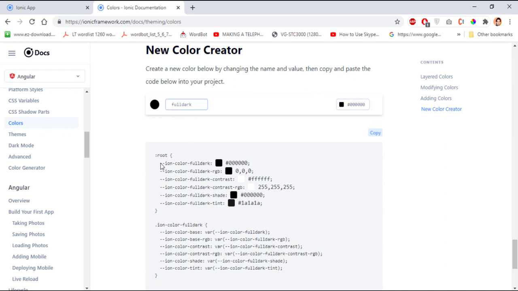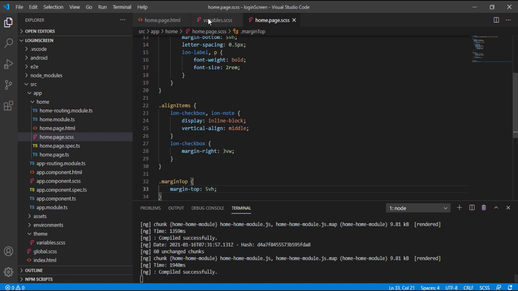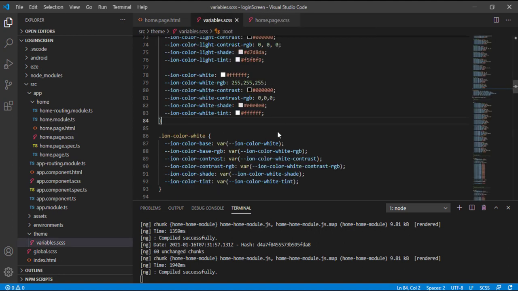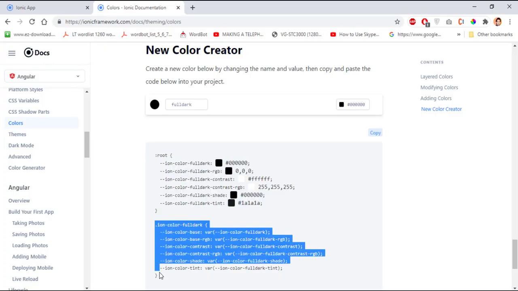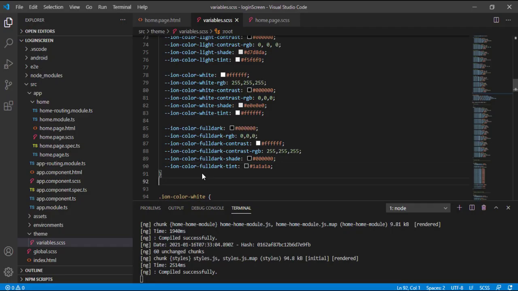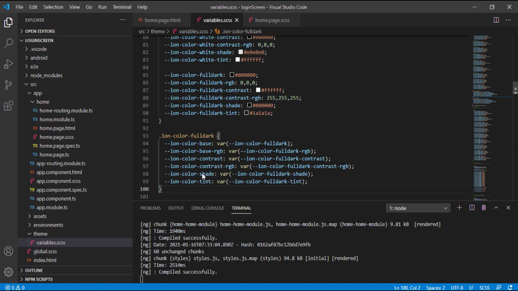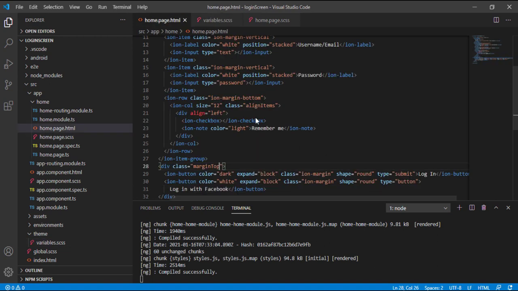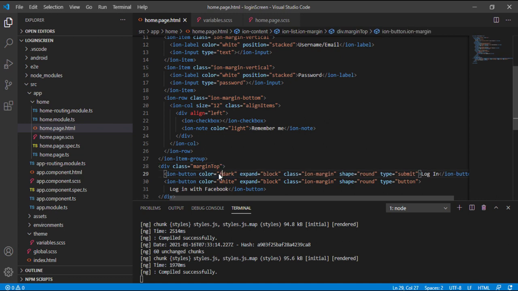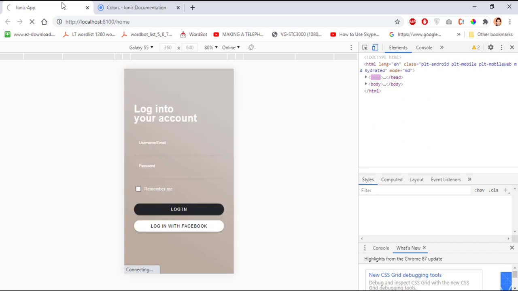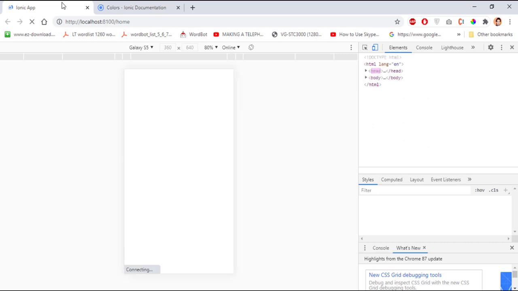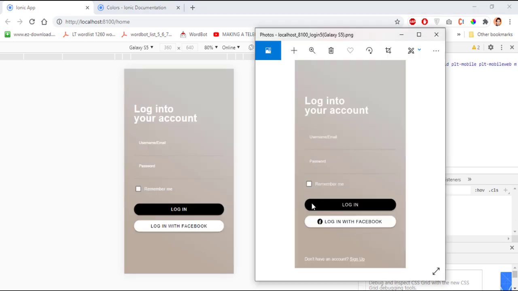So it will be small letters, full dark. Let's copy it up. Similar way in our variable.scss, I'll paste it out here. Next thing, copy this up and paste it out here. I'll do it out here itself. Cool. Instead of dark, I'll simply call full dark. Save it. And now let's check the output now. Will it make any difference?